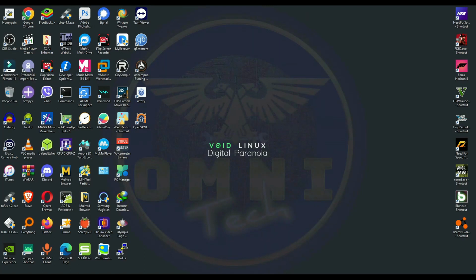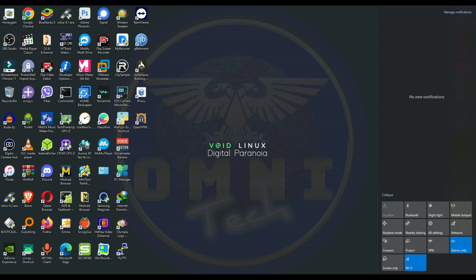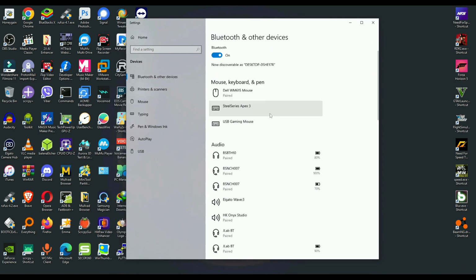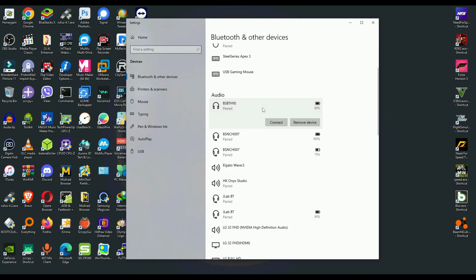Okay, guys, today we're gonna take a look at something very, very annoying. And I'm talking about that Bluetooth stuff that no matter what you do, you cannot remove some of the devices. And this is extremely annoying to me personally. Some of them sometimes you can remove.